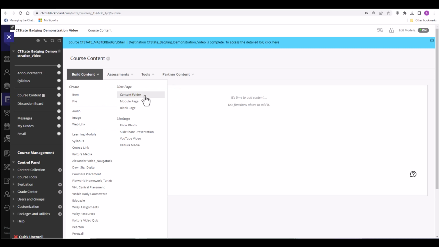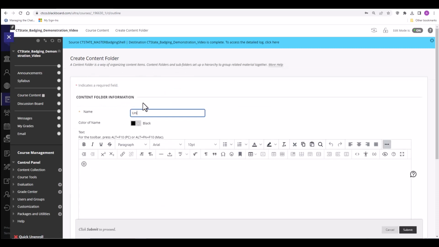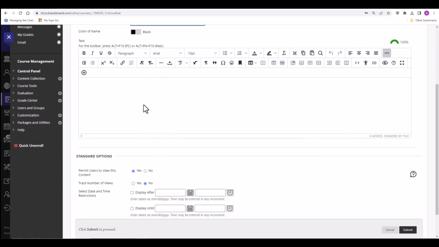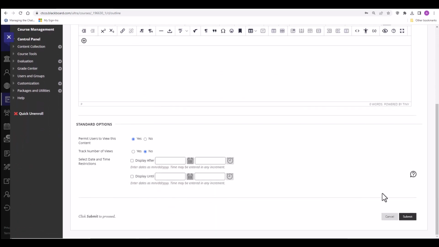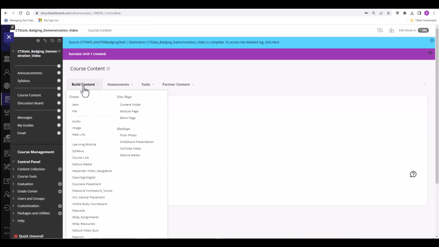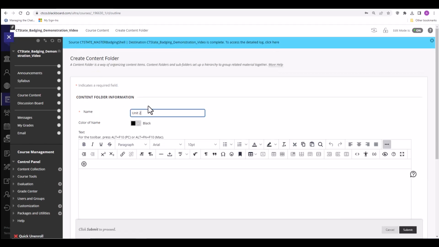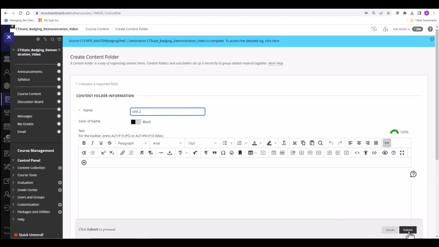I'm going to name the first folder Unit 1, and I have to do these separately. So I'm going to scroll all the way down to the bottom right and choose Submit. And I'm going to do the same thing. And this time I'm going to create a Unit 2 content folder. So again, I hover over that Build Content option, come over here to the right where it says Content Folder. I'm going to label it Unit 2, scroll down to the bottom right, and hit Submit.